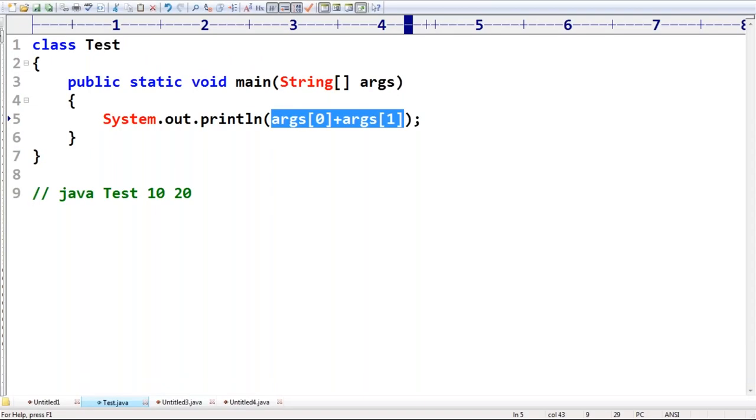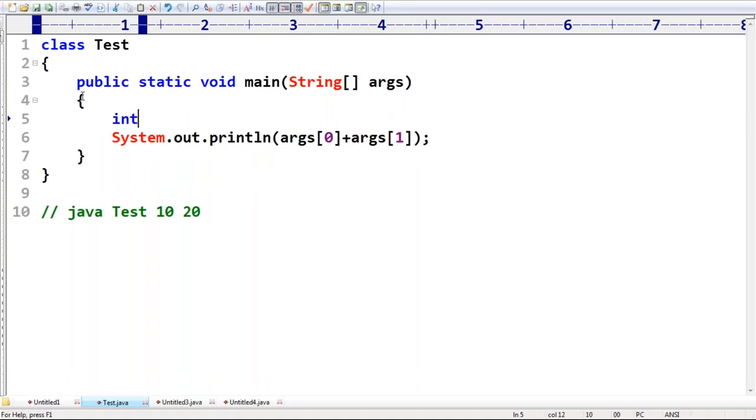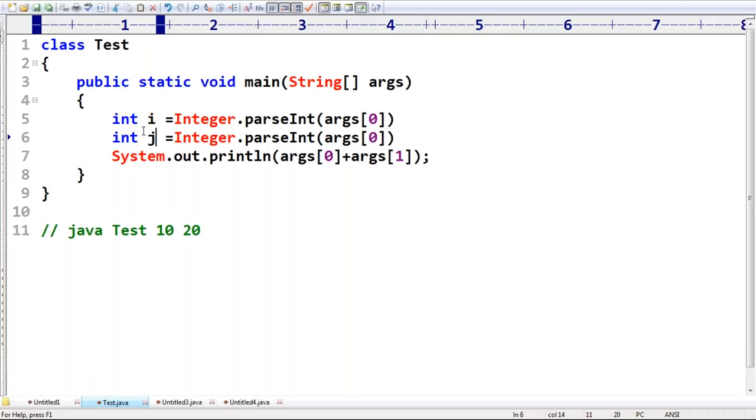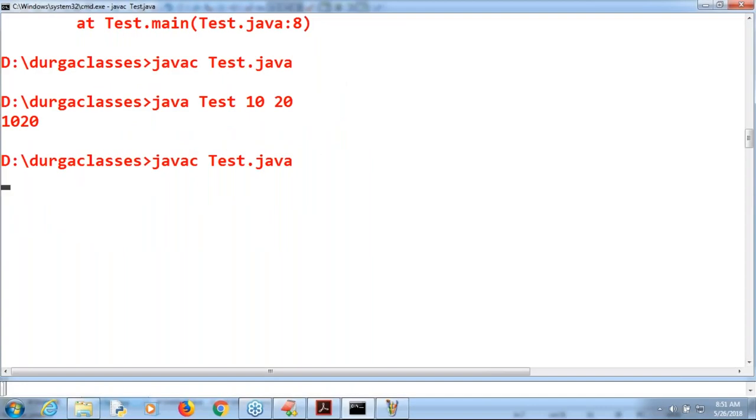Sir, I don't want a string. Can you please convert it into a number? Yes, int i is equal to Integer.parseInt of args of 0. Int j is equal to Integer.parseInt of args of 1, like this. Now I'm taking i plus j. Observe, I'm converting into int values, and now I'm trying to find the i plus j value. Now observe, what is the output by default we are going to get, sir?